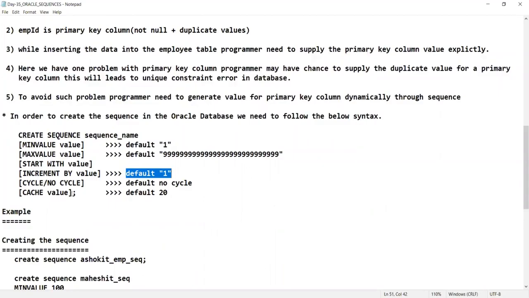Tell me, sir. So by default, when you create a sequence, is it supporting cycle support or no cycle support, sir? Tell me, sir, cycle support or no cycle support? No cycle support, sir. What is the default cache value, sir? Default cache value will be what? 20. Okay.